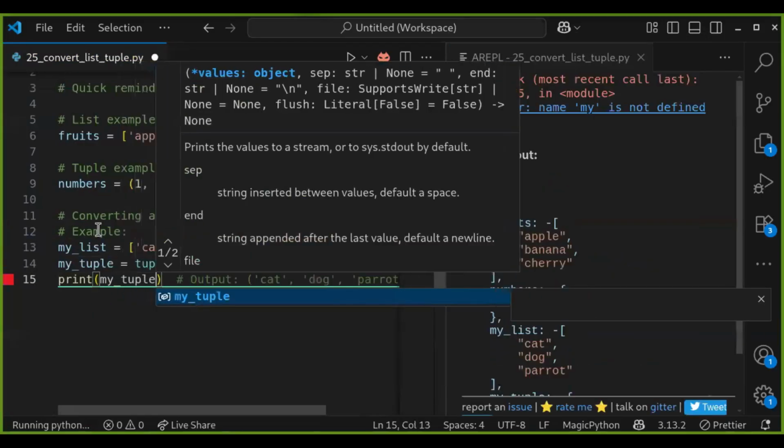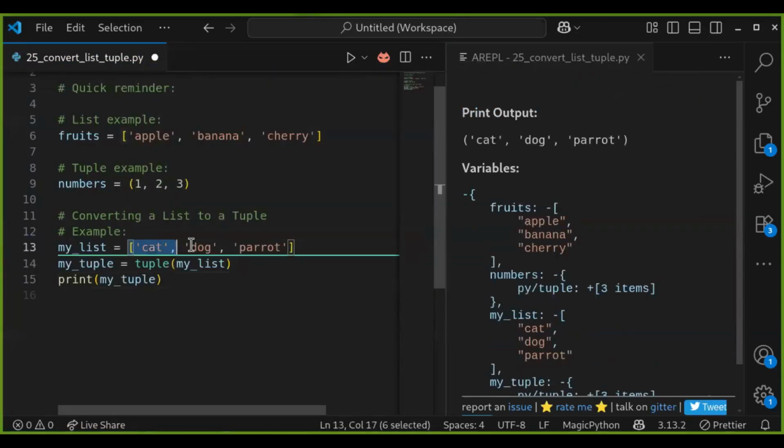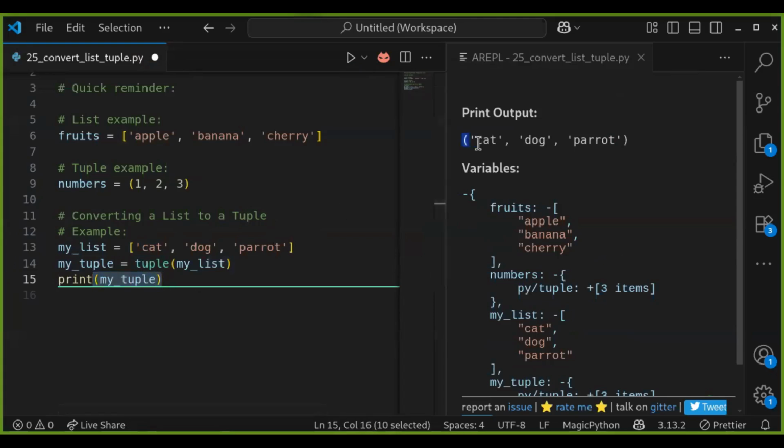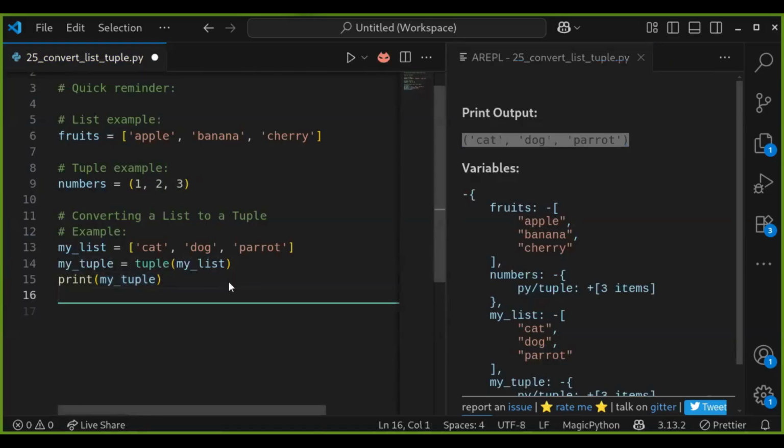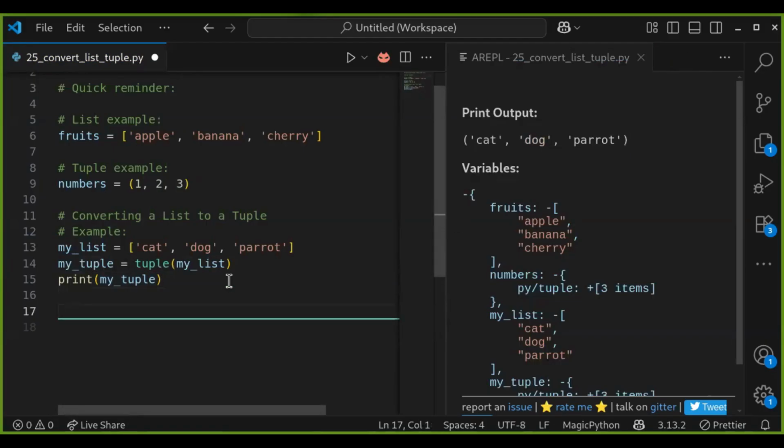Then print my tuple. We begin with a list of animals. By using the tuple function, we turned the list into a tuple. When we print it out, the result is cat, dog, parrot in parentheses. Since it is now a tuple, no items can be added or removed.